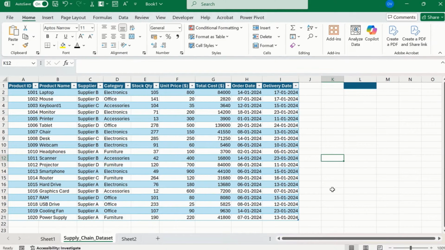You can do this with the help of SUMPRODUCT as well, folks. I'll show you SUMPRODUCT as well.